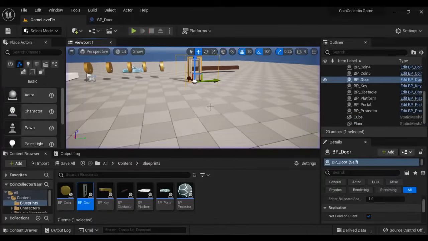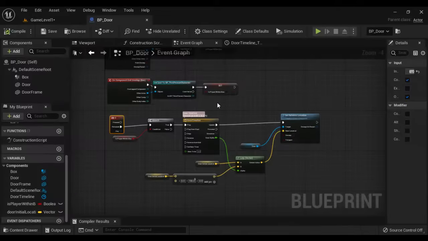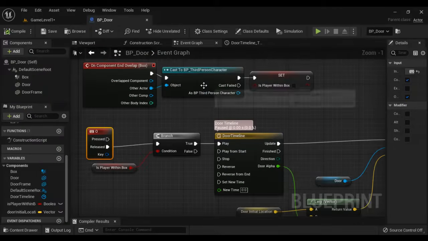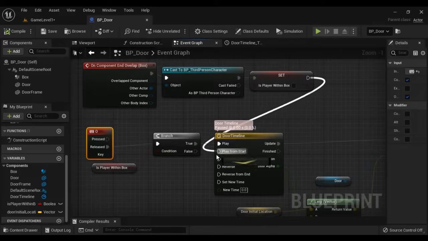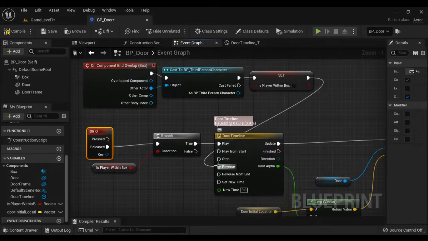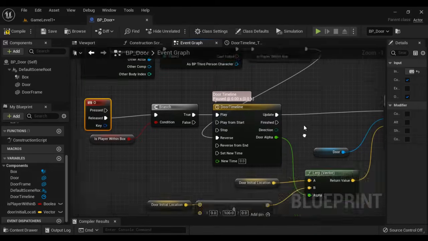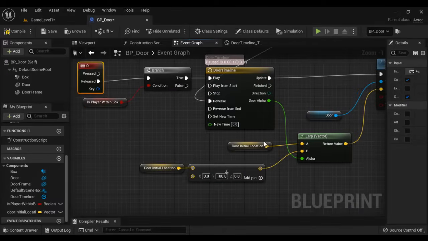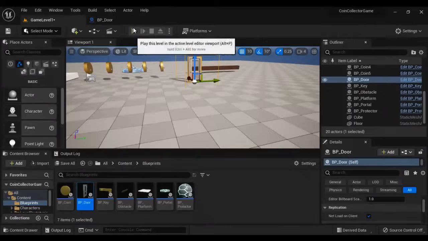That's what I want. So what I want now is if player comes outside, we are setting is player within the box, no, and then we play this timeline in reverse. So alpha value changes from 1 to 0. So from final location it goes back to initial location. Compile, save, come to game level 1 and play.